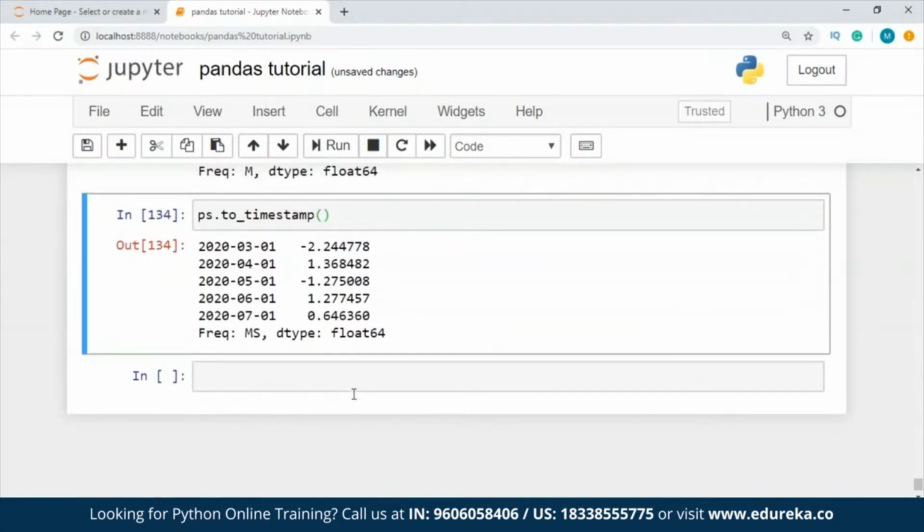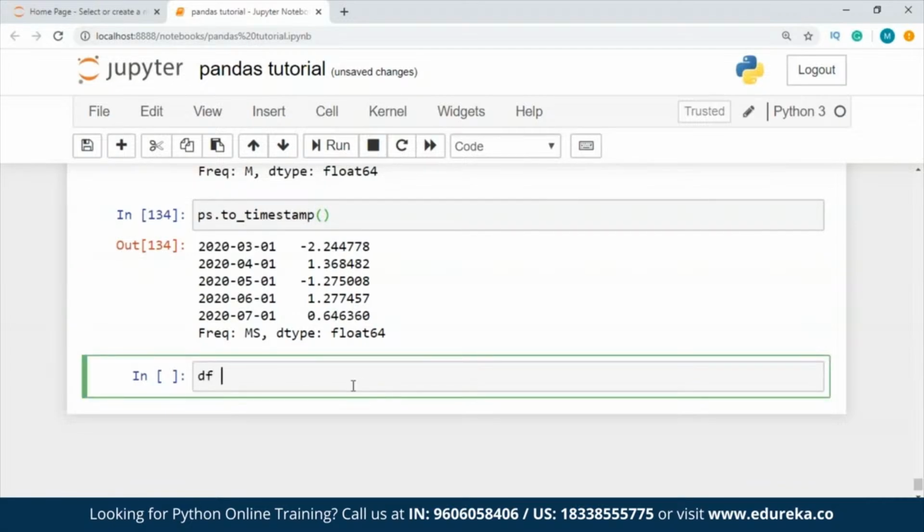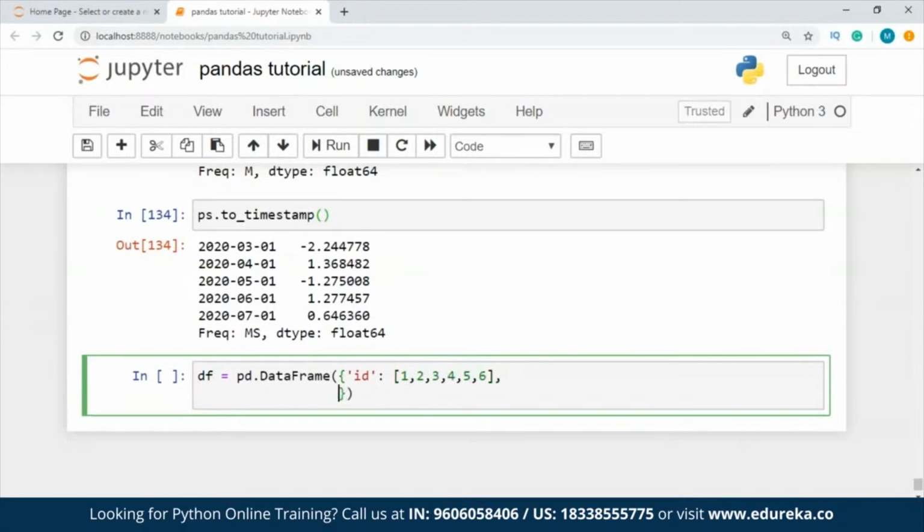Now moving on to the next topic, that is categoricals. For that, let me take one more data frame, guys. I'll write it as df equals pd.DataFrame. Now I'm going to take a few values inside this dictionary. The first is going to be, let's say, ID. Now I'm going to pass a list with a few values, precisely 6. So I'm going to use 6 values over here.